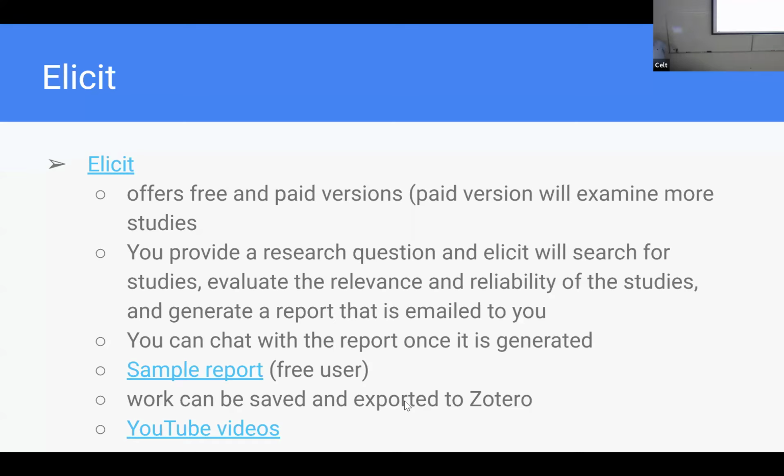Elicit is another really useful tool that many people are using. There's both a free and a paid version. And what it will do is, if you submit a research question, it will go out and find studies. I should have made a note of this. I think it will find maybe the top 20 or so papers, or it will locate 20 resources.